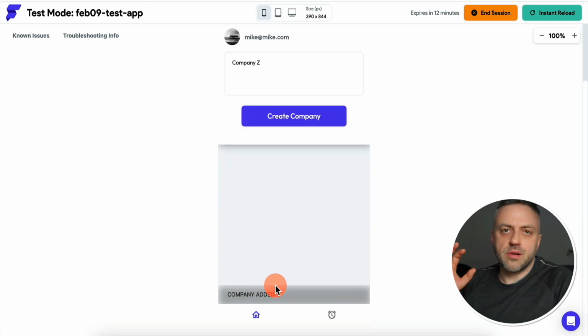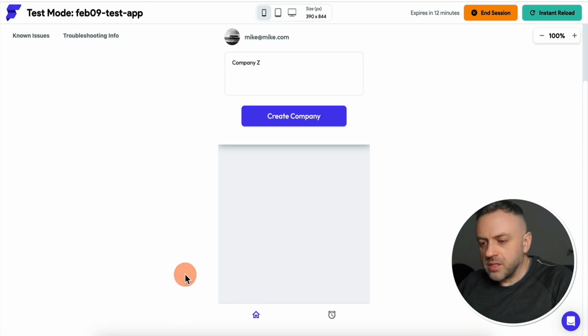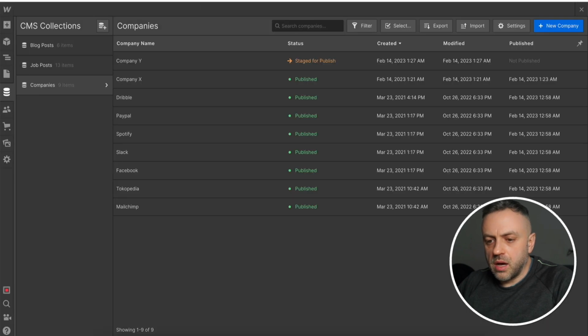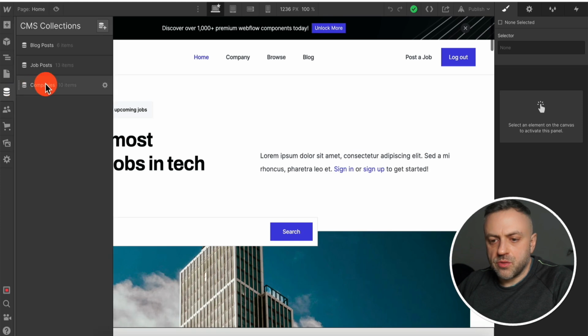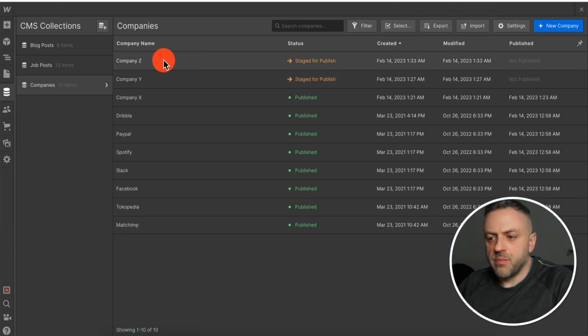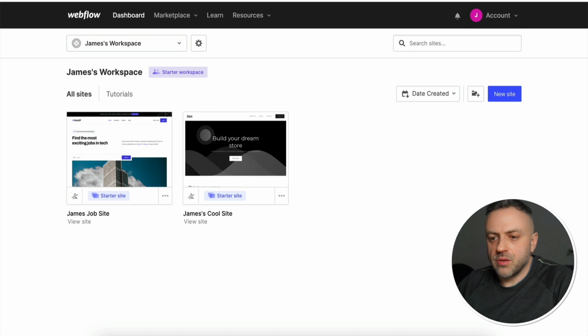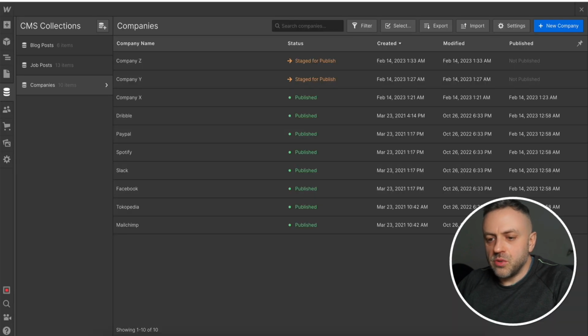Okay, that is our snack bar as a response, and it looks like it was successful. Let's go back into our Webflow, and we're going to refresh this, come back to our database, and we have company Z here as well. And so as you can see, we were able to add a new record, but that is just the icing on the cake. You can pretty much do everything using the API.